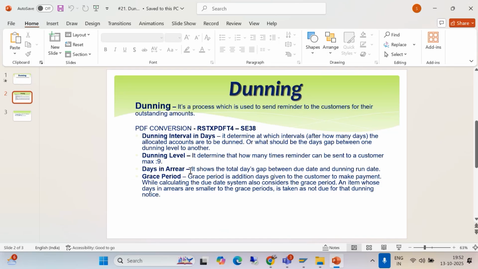As per the business requirement, days in arrears shows the total days gap between the due date and the dunning run date. For suppose, if today there is an overdue line item for this particular customer, we can extend 4 or 5 days of arrears, like the gap between the due date and the run date.